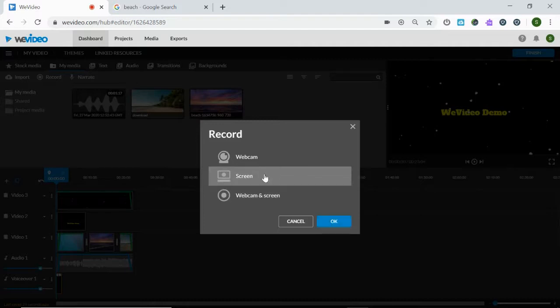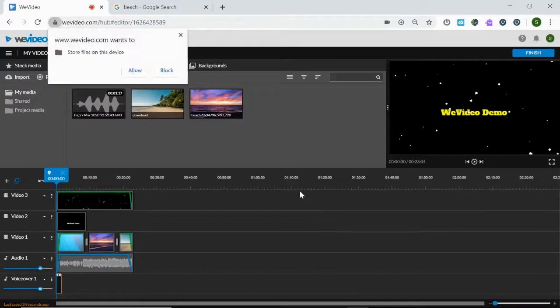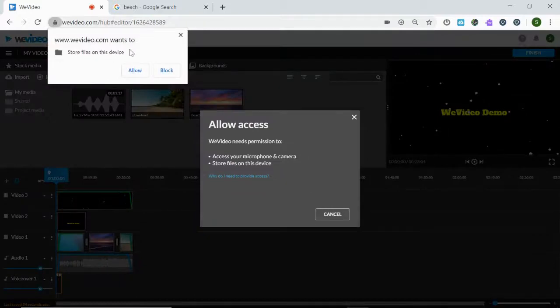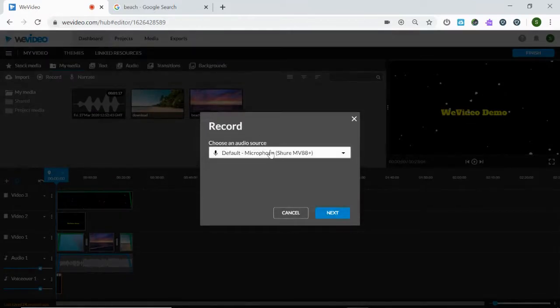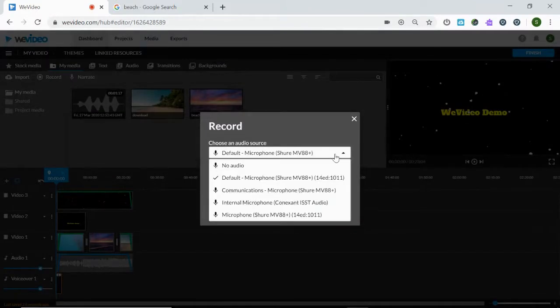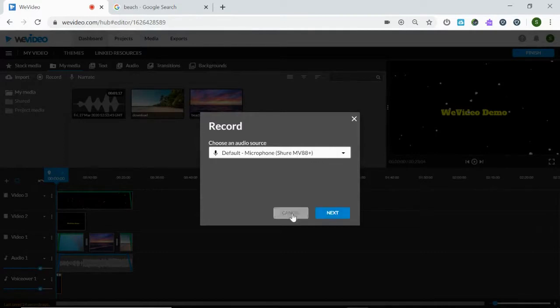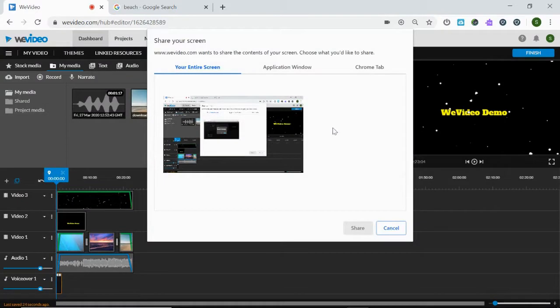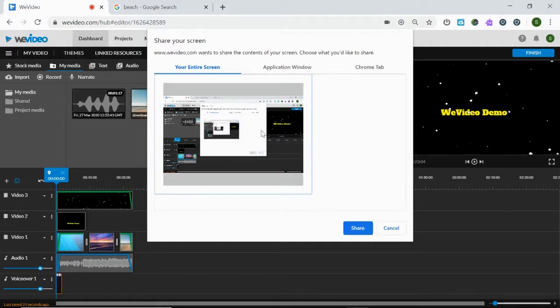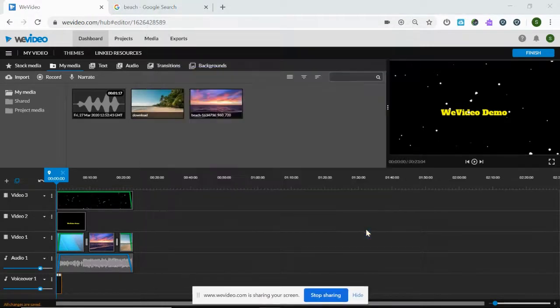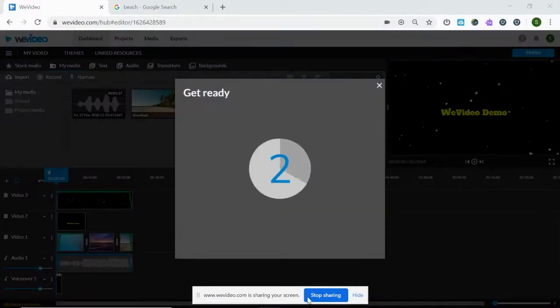So if I click screen and then OK, my WeVideo is asking permission again, store files on this device. Yes. It's choosing a microphone. The default is usually fine. I'm using an external mic. Click next. So this is where it's asking what screen you want to record. Generally speaking, your entire screen is what you're going to want. Select it by clicking on it, and click share. You get a countdown and this indication at the bottom here.